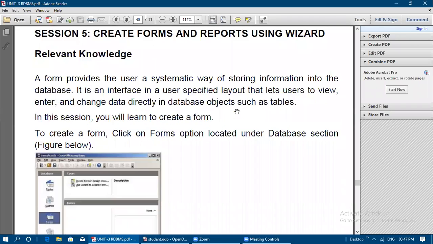Now we are going to see session 5, that is creating forms and reports using Wizard. Wizard means using a window we can create the form and we can generate the report. That is the overall outcome of the table. We can view it as a table, and in a report format we can view.